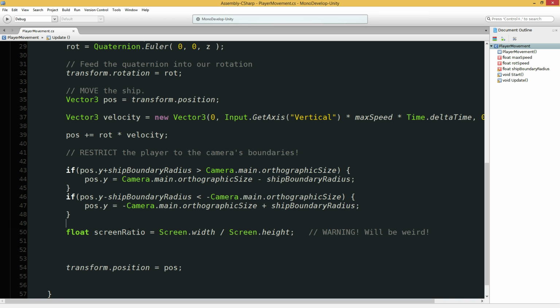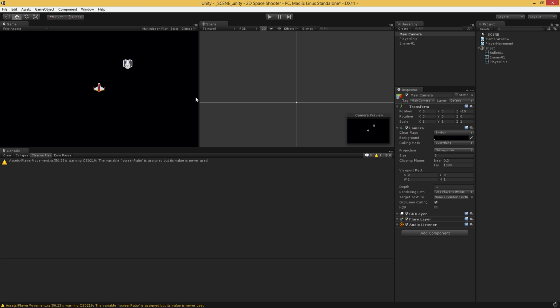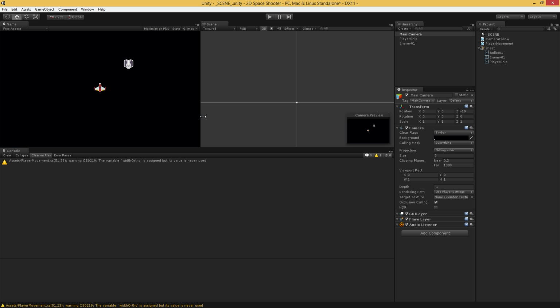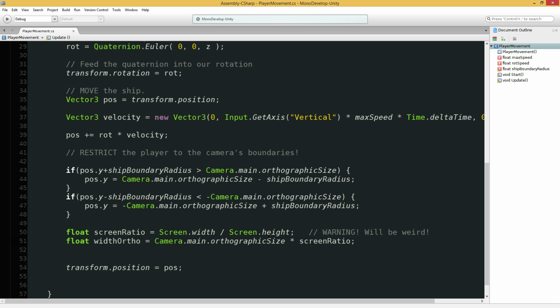So, we've got the screen ratio. So now, our width ortho, which sounds like a word I'd use, is the camera orthographic size multiplied by the screen ratio. If the screen, for some reason, is thinner than it is tall, then width ortho will be smaller than orthographic size. Generally speaking, the width is going to be bigger than the height. Therefore, this number will be bigger than the normal orthographic size. But other than that, our stuff is exactly the same.